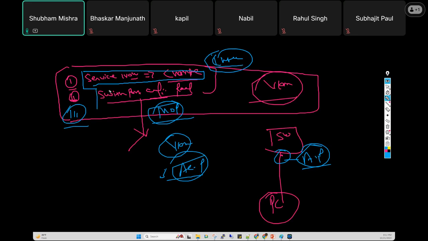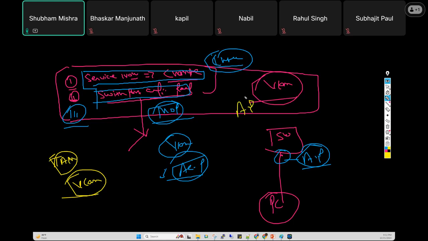The second one is switch port configuration. In switch port configuration, I told you there are two things. First, for example, if you receive any ticket or request from the TAM side related to a VLAN change, where do you change the VLAN? On an access port or a trunk port? This is a very basic question. We change the VLAN on the access port, right? Everyone? So we are changing the VLAN on the access port.